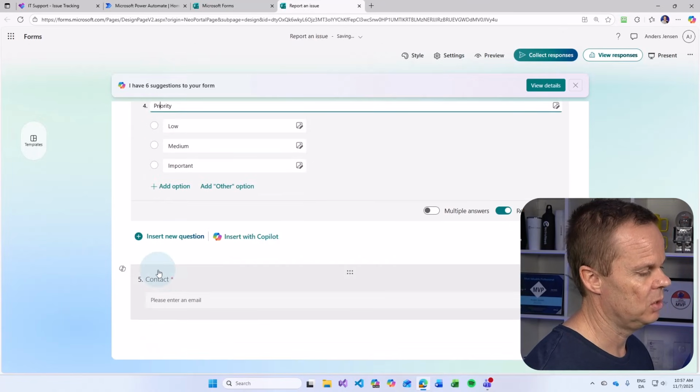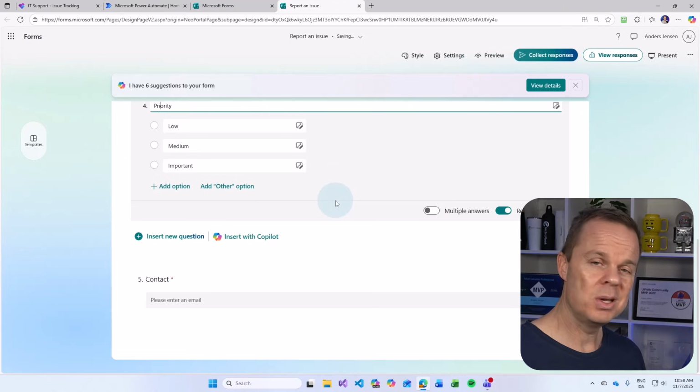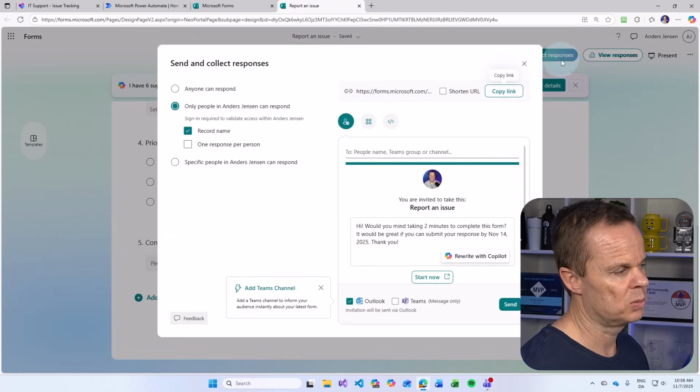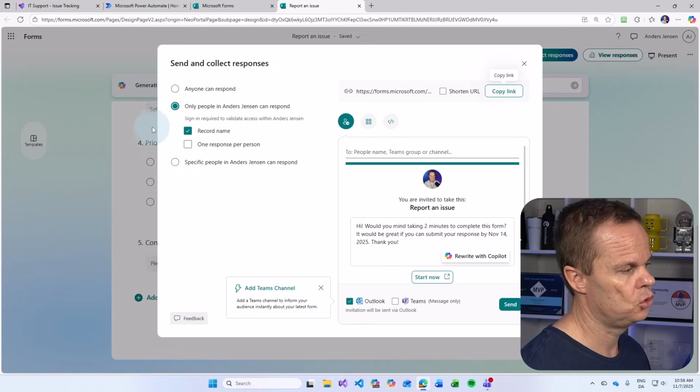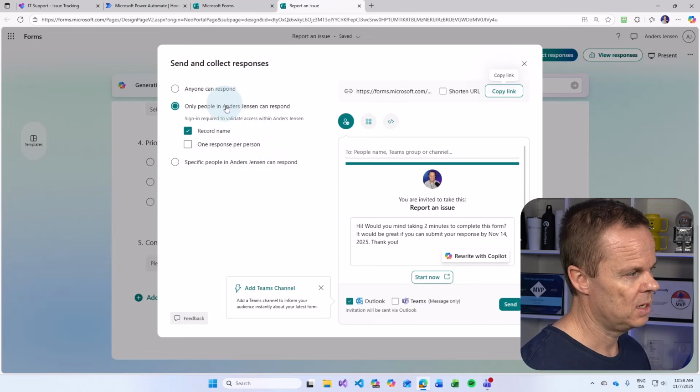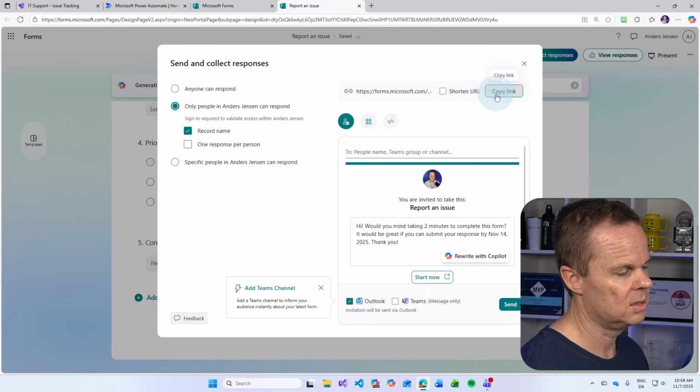And then we have the content. Yeah, now we can start to gather responses. To do so, we can say collect responses. Then we can choose which of our colleagues should be able to respond here. Right now, it's only people in my organization. Let's just stick with that.